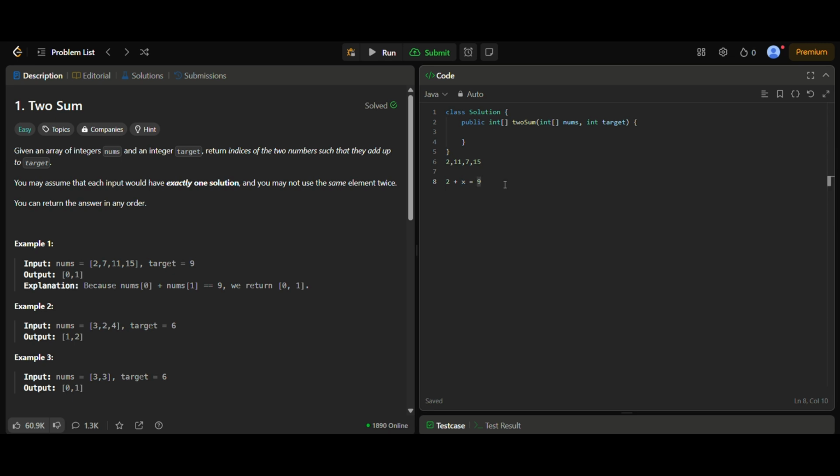So what if I have a hash map? Maybe a hash map could solve the problem. Because this hash map will allow me to find the second number, taking which I can get the answer as 9. Let's see how we do it.